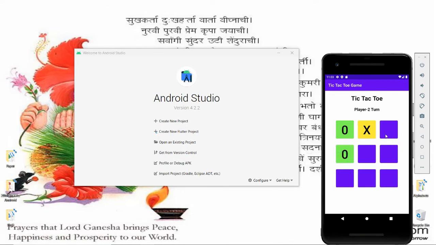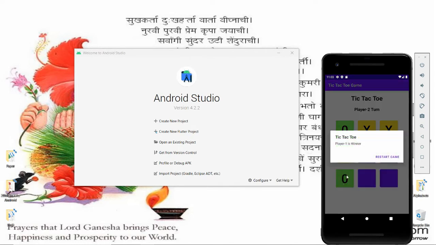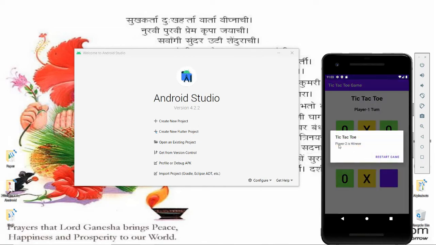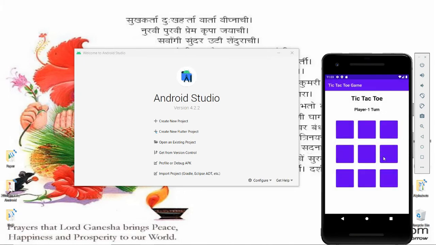And whenever the user wins the contest, for example, if 0 wins this, then it will give a message like this: that player 1 is the winner, and then you can restart the game. And if player 2 wins, then it will give the message like this. For example, let me put here so player 2 can win. See here, I'm getting the message that player 2 is the winner, and you can restart the game.